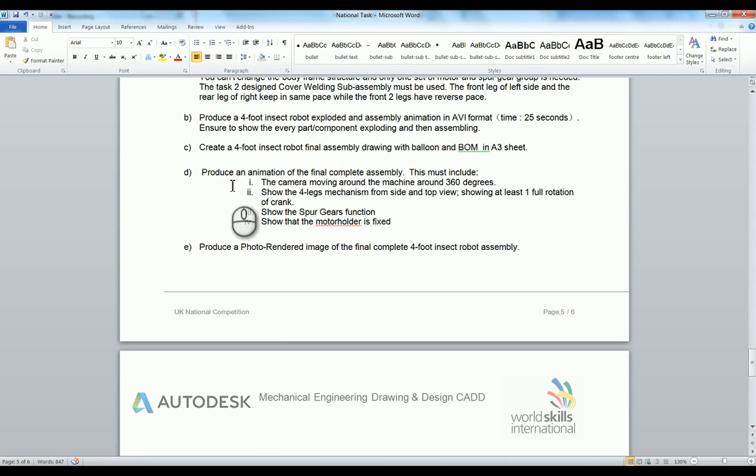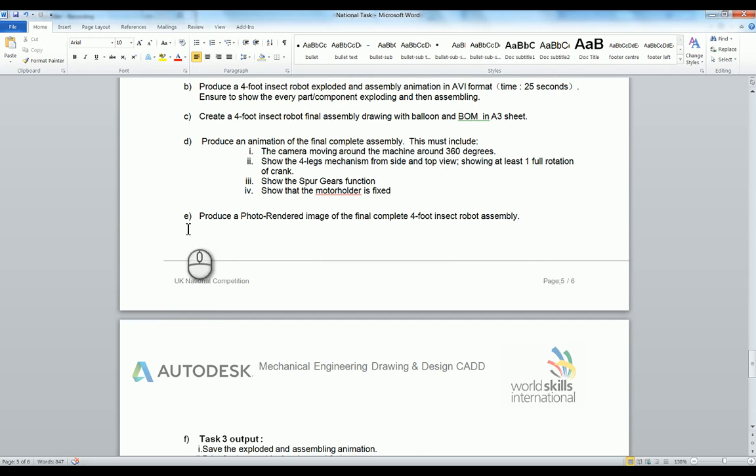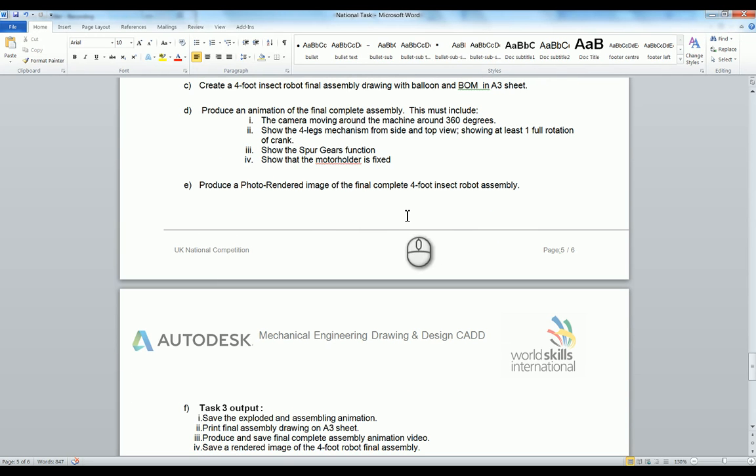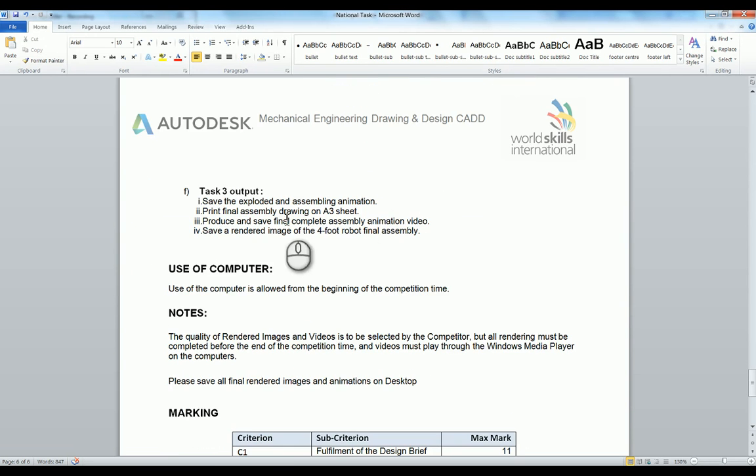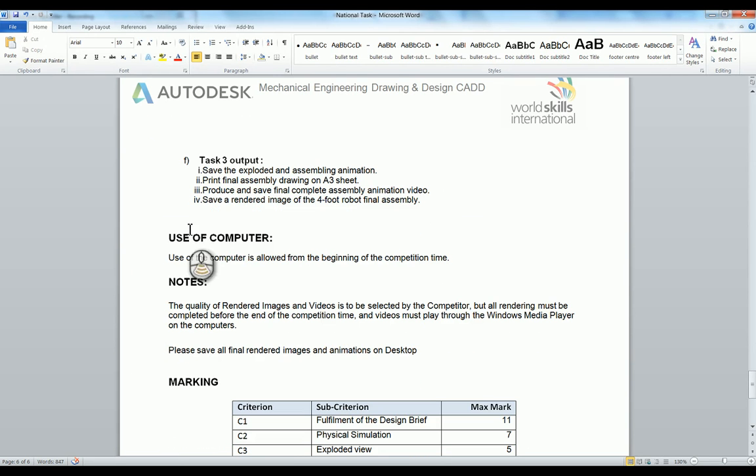This must include the following: the camera moving around the machine around 360 degrees. It shows the four legs mechanism from side and top view, showing at least one full rotation of the crank. Show the spur gears functioning, and show the motor holder is fixed. You then also need to produce a photo rendered image of the final complete 4-foot insect robot assembly. I suggest you make it the same as a 6-foot. So task 3, the output will be to save the exploded and assembling animation, print the final assembly drawing on A3, produce and save final complete assembly animation video, and save a rendered image of the 4-foot robot final assembly.